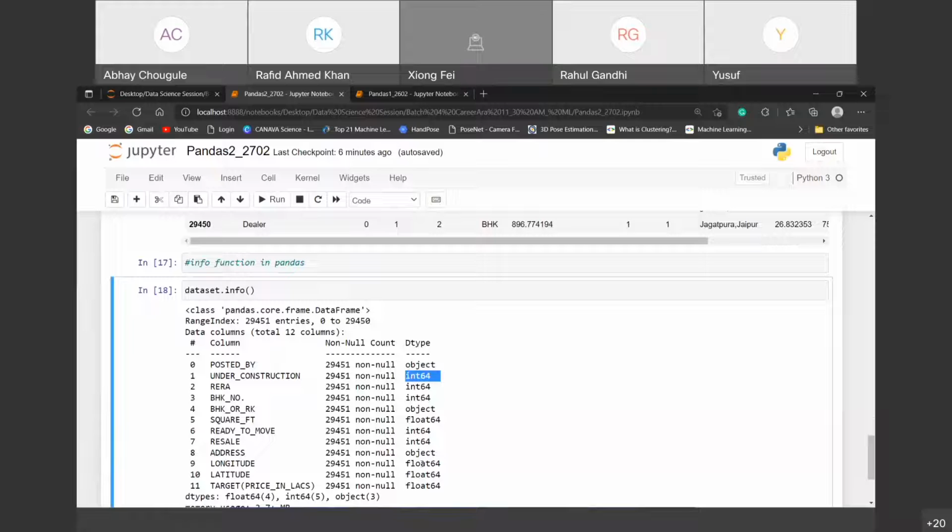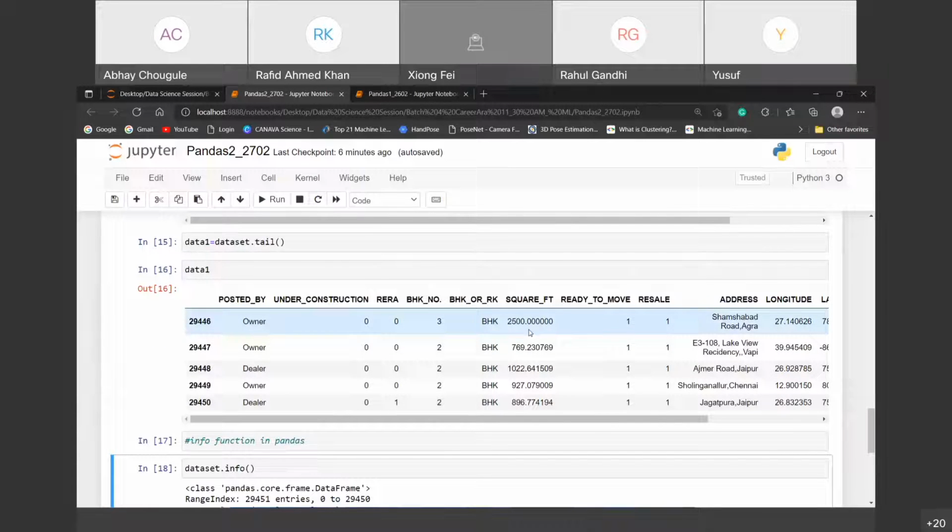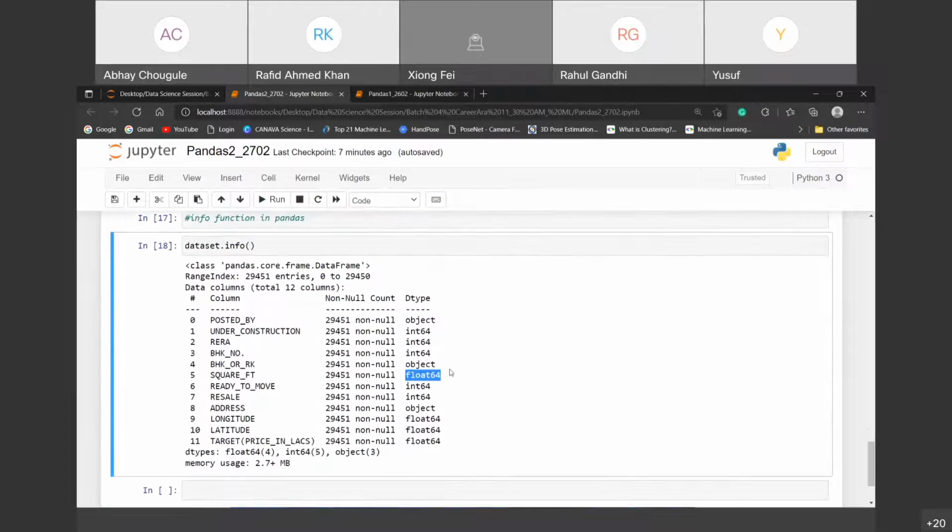But if you see here, square feet is a float value. If I check with the square feet, see here, what is going on? This 2500 dot, we have decimal point values like dot 00 there, so it's showing as a floating value. All right, this is very interesting, because pandas automatically shows you the data types, right?